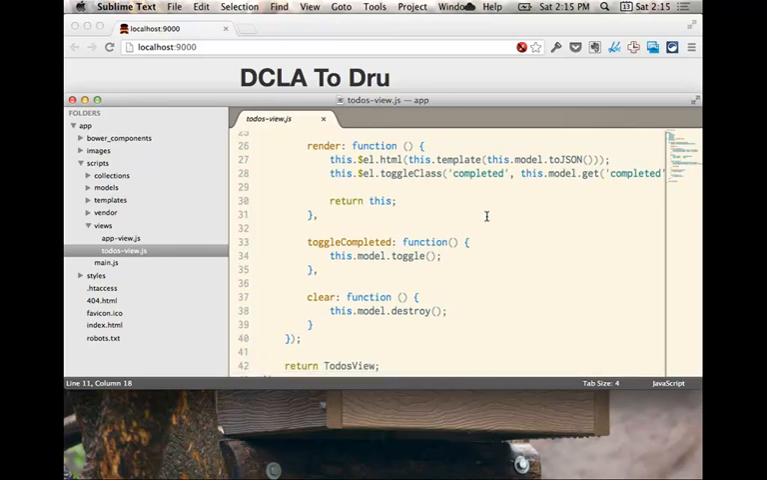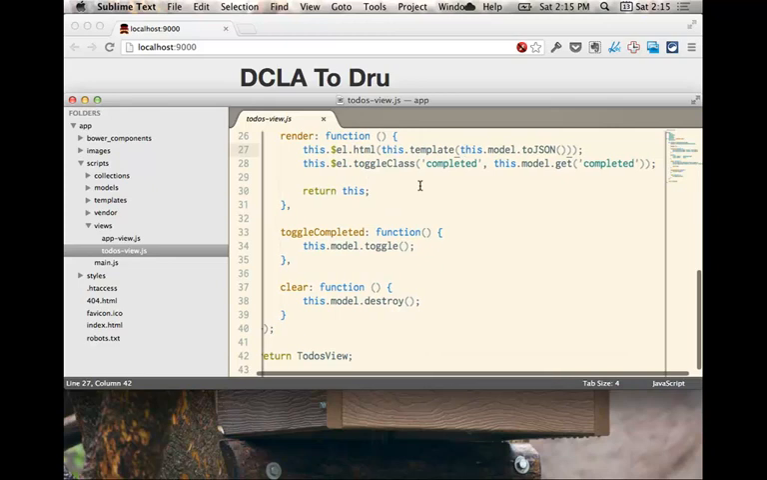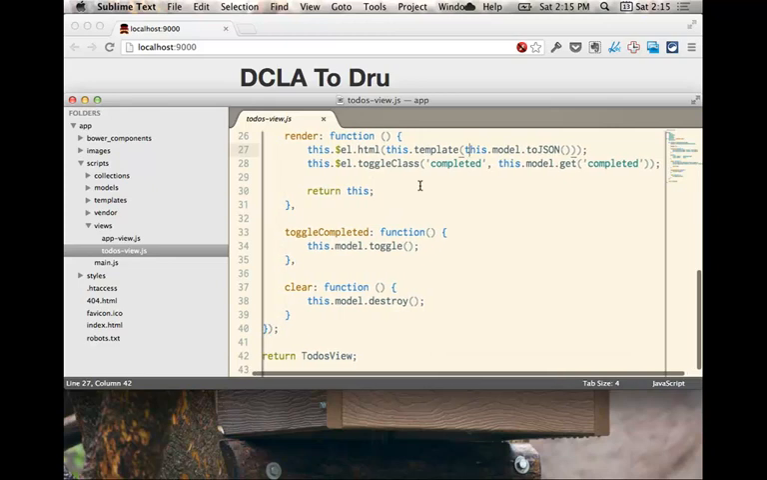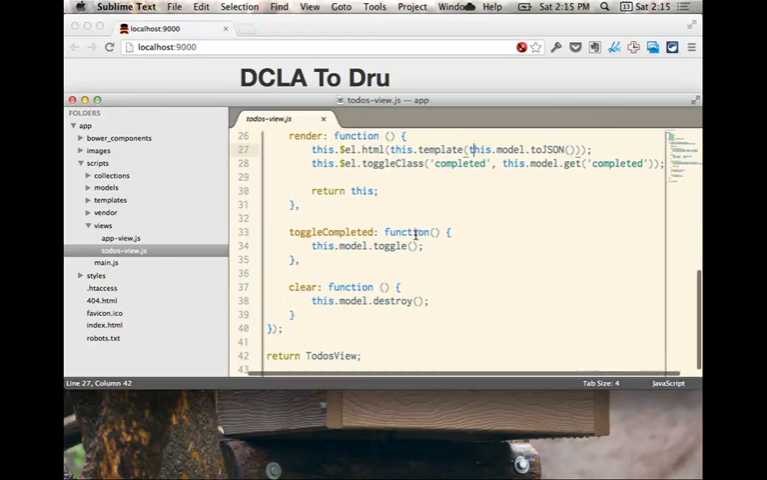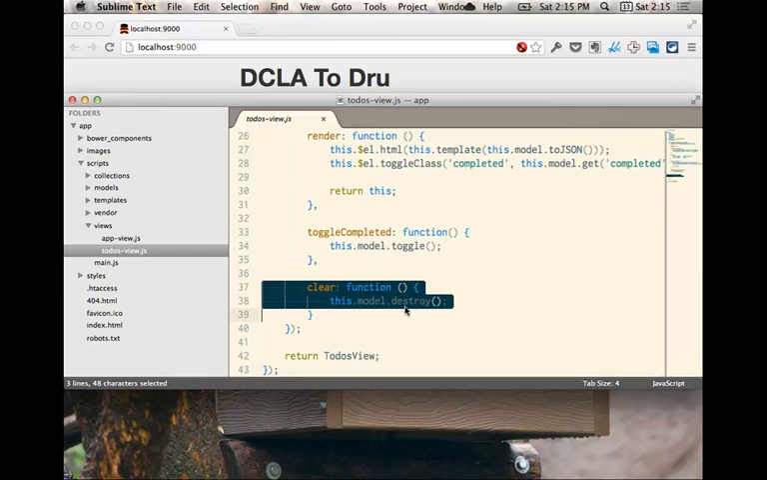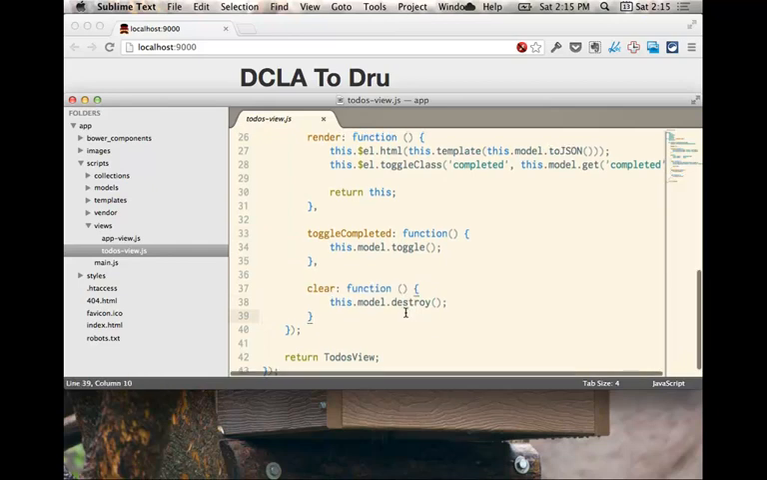When this view of all the to-dos of the to-dos collection renders, we use the template from the JSON output of the model, template those things, and set that to the HTML of the element, and we go through each one and toggle whether they're completed or not. Toggle completed calls the function that we exposed in the model, and clear runs Backbone's this.model.destroy.